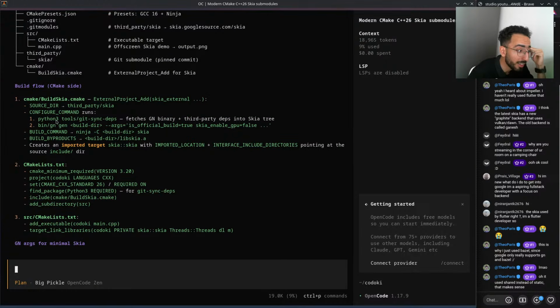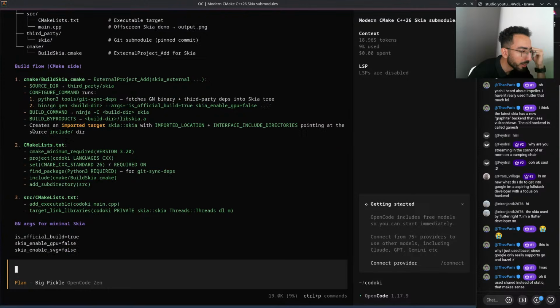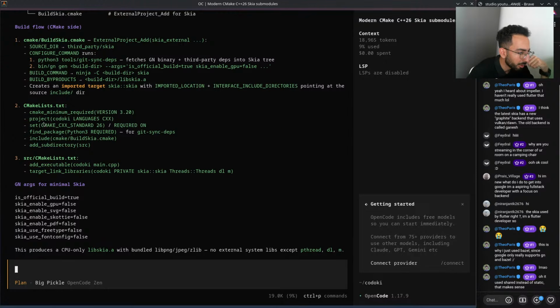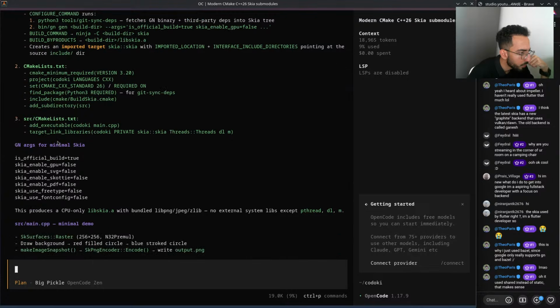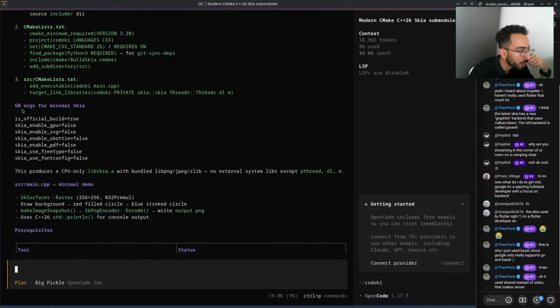All right, so we did add that git configure command directly that we wanted. Perfection. Nice. Creates an imported target, perfection. CMake minimum required, fine, I don't care. I don't care, cool. Yeah, that seems sick. GN args, so is official build true?